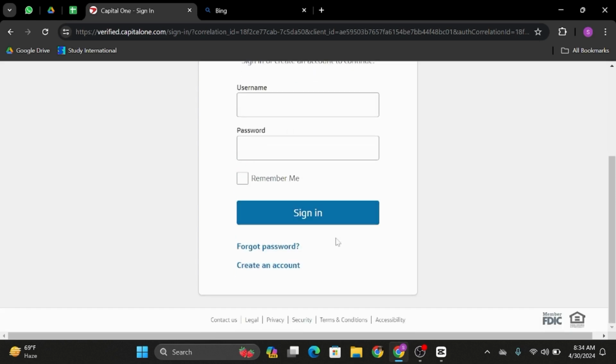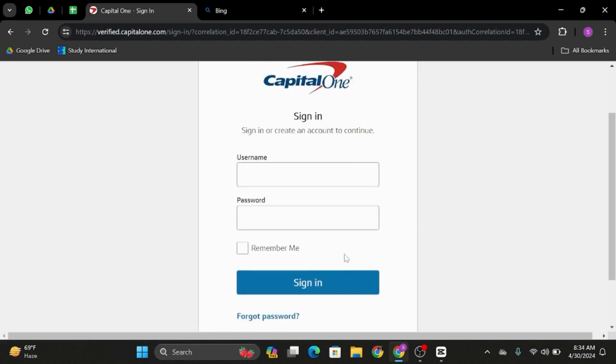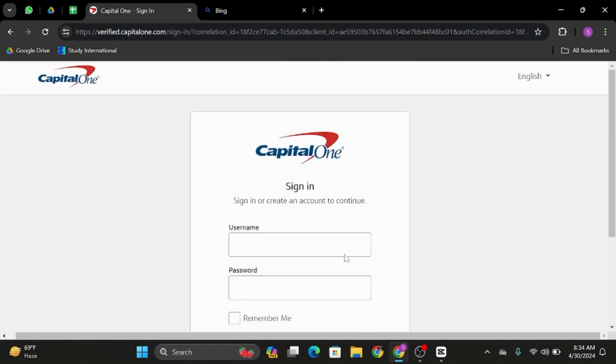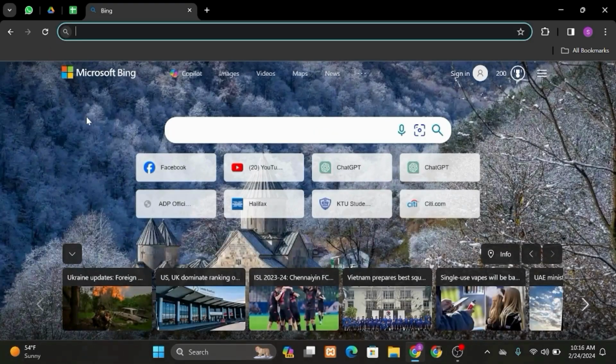And just in case you have forgotten your username or password, click onto this link and get help resetting your account. Just like so, this is how you can do it. That wraps up today's tutorial.